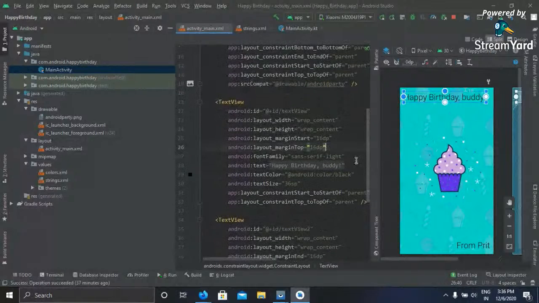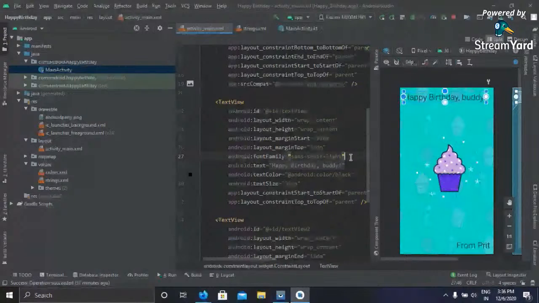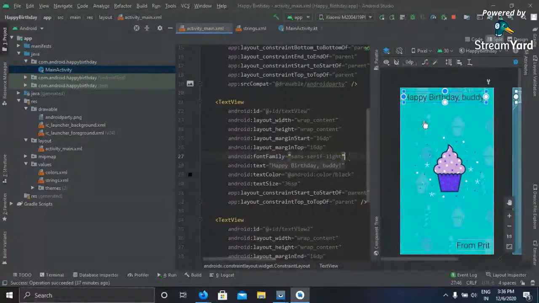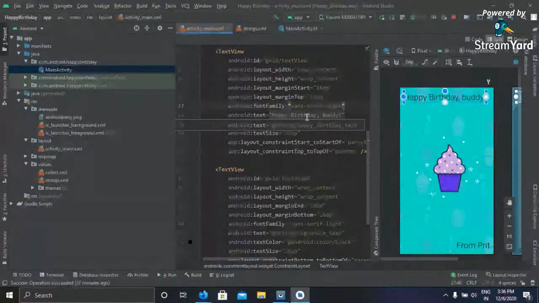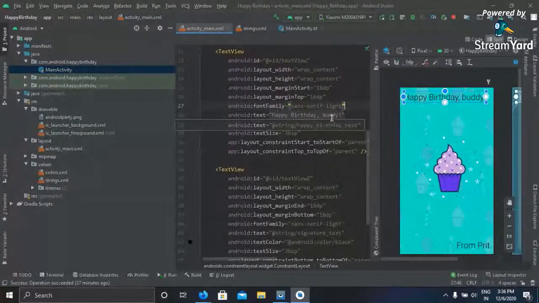Well, this is a quite common attribute, the font family. The font family I have used is sans serif light. You can use any font that suits you. Well, now this is Android text. This represents what you want to write into the string or the text view. Well, I have written happy birthday, comma, buddy.